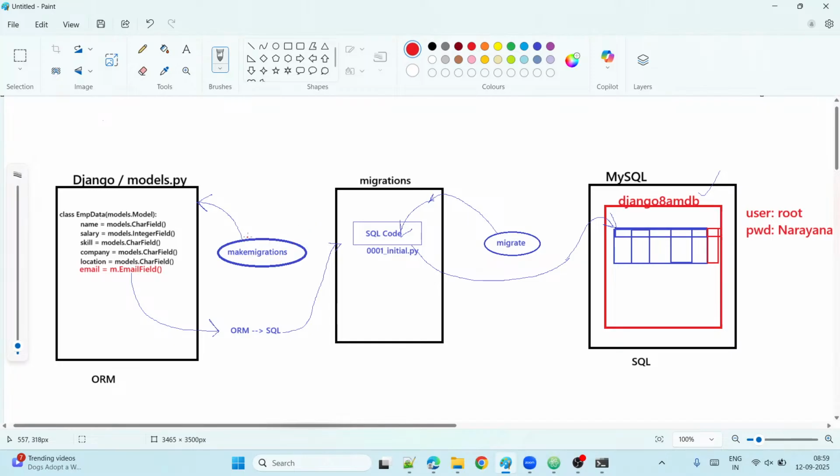Now again the Django engine will go to this file. It will check what is the latest modified code. Previously this code was taken and converted. But right now, is there any latest code? Yes. Right now this email column is added here, right? So it will always take the latest modified code, the latest change in the models file.